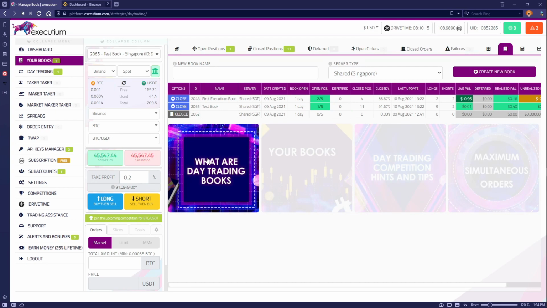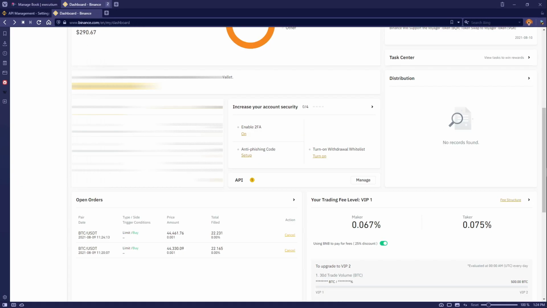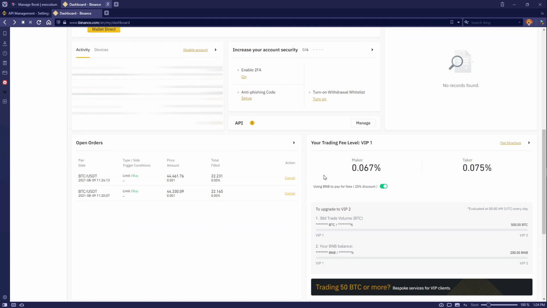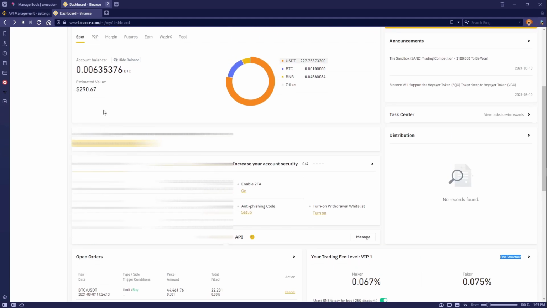After making an account on Executium, you can go ahead and open up your dashboard. After that, scroll down and look for your trading fee, VIP level 1. For me, I'm VIP level 1. I think that's the standard one. And basically enable using BNB to pay for fees at a 25% discount. So now the fees will be only 1%, which is not a lot. But as you can see here, I don't have that much invested, only $200, and I've made $90 through Executium. I'll show you now how you can connect your API key to Executium.